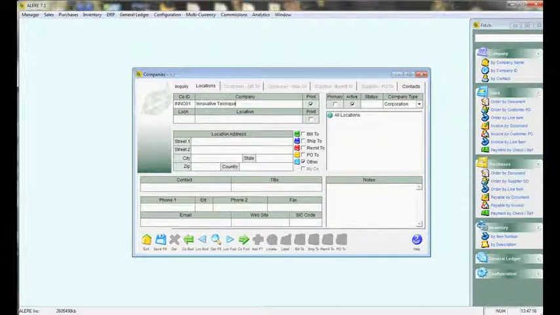You will be then entering the location, which is also a 6-digit alphanumeric, along with the location name. That can be the same as the company name. You enter the street addresses, and then you enter the zip code, which will fill in the city and state. You can key in the next pertinent information, such as contact, title, phone, and fax, along with email and website IDs.